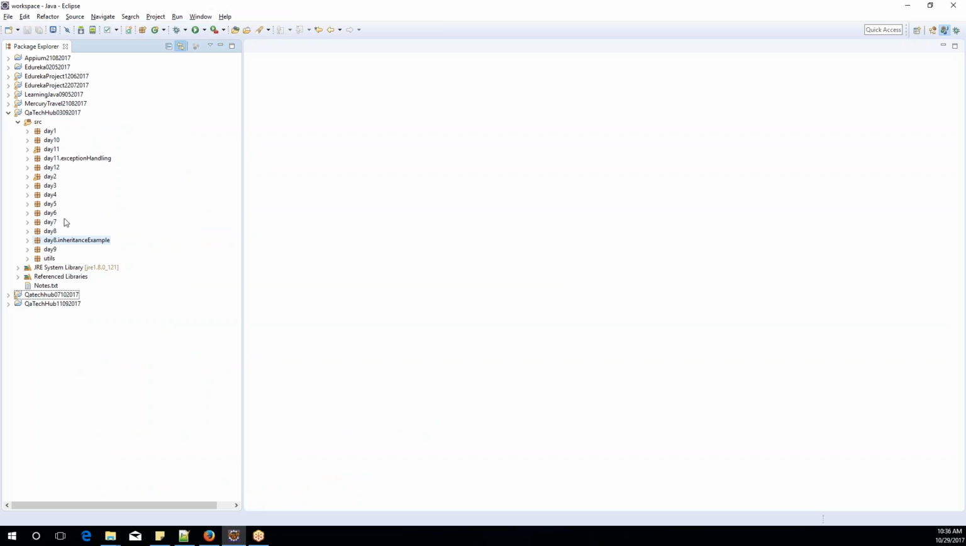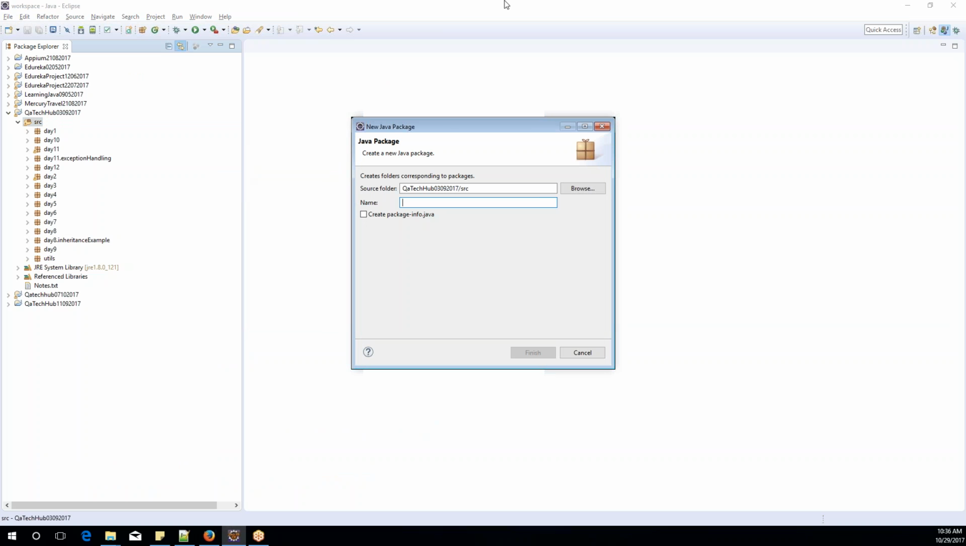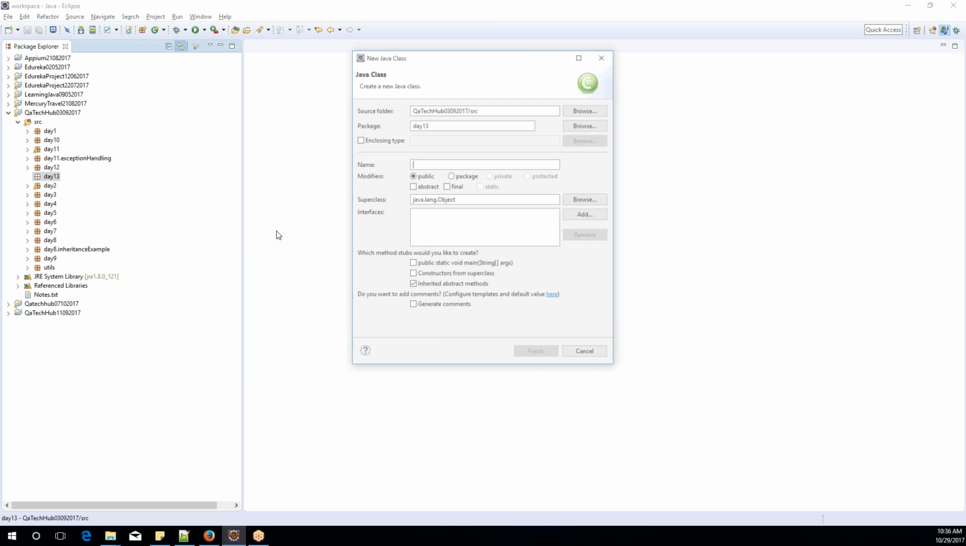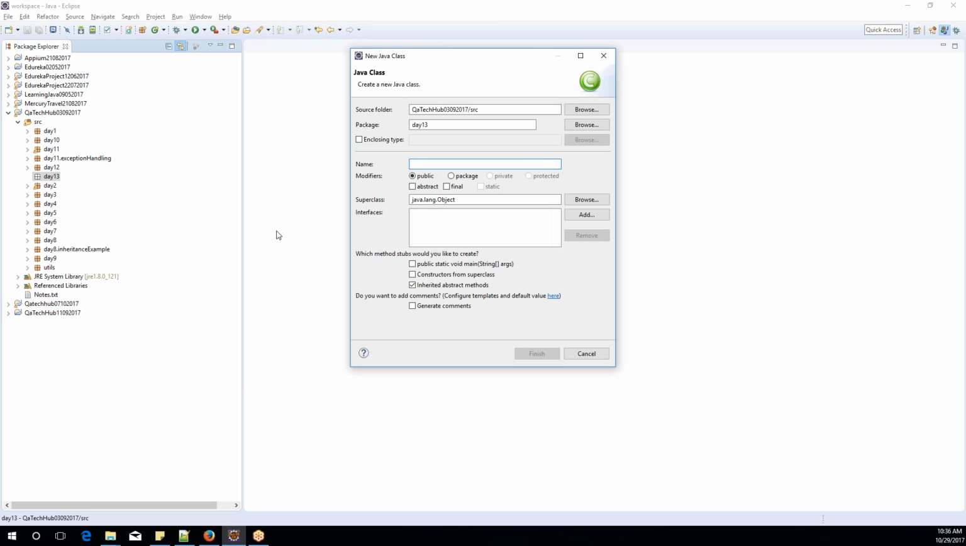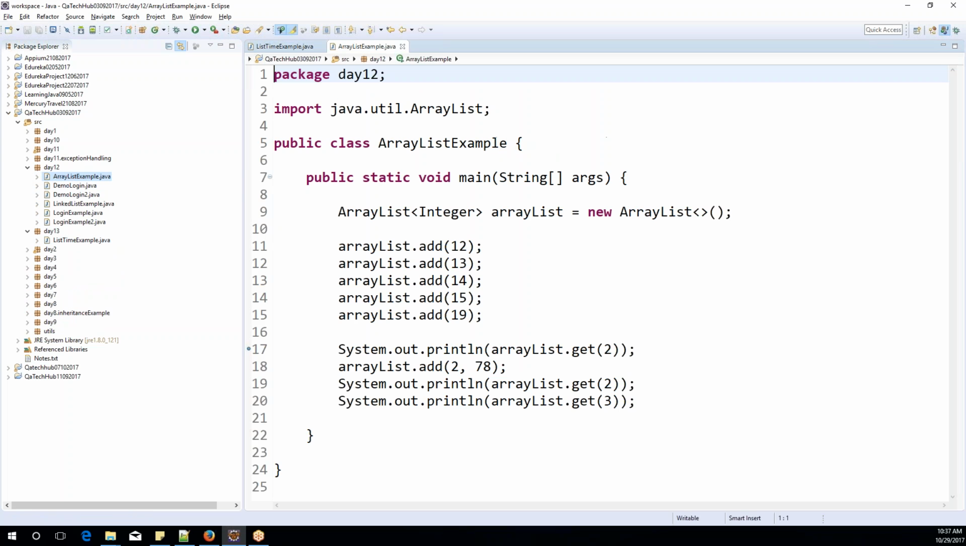Okay, so let me create a package for today. Let's name it day 13. Okay, so first of all, I'll create a class and let's cover the list example. List time example. I'll keep this public static void main. Okay, now before I see this, let's have a recap of whatever we studied in the last class.